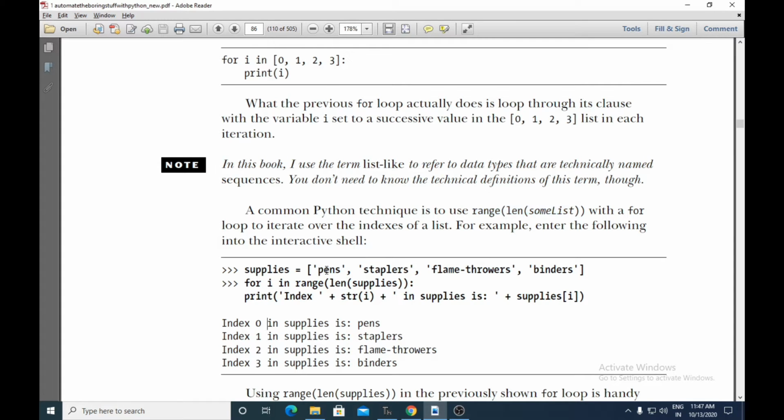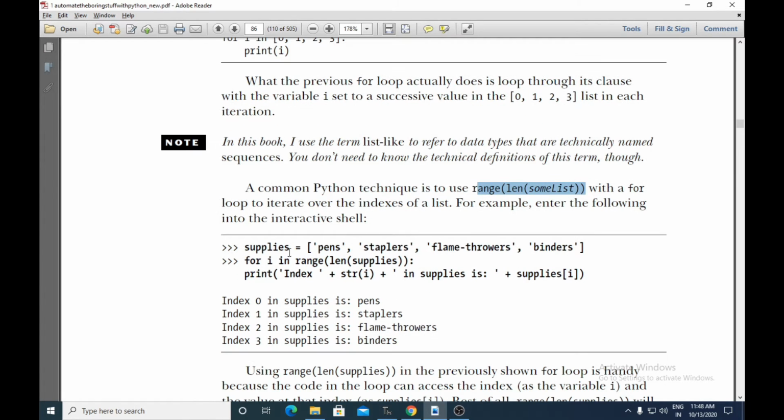That means index 0 is pens, index 1 is staplers, index 2 is flamethrowers, index 3 is binders. So supplies is a list, and its 0th index is pens, first index staplers, second index flamethrowers, third index binders. If you want to work with the indexes of a list, then they are saying make use of this technique. We'll see this example.